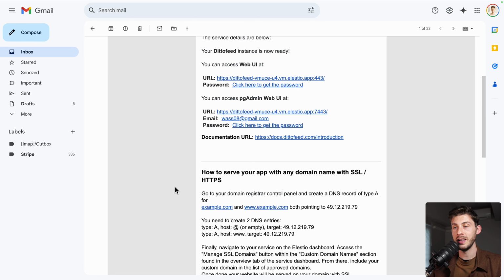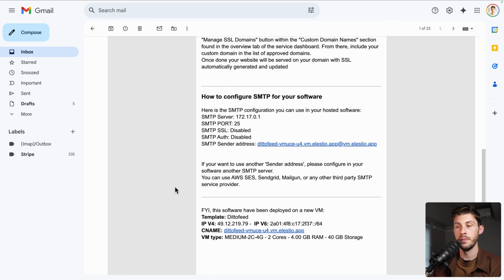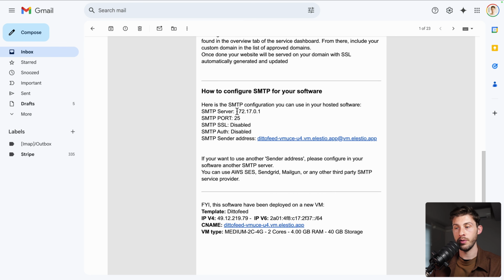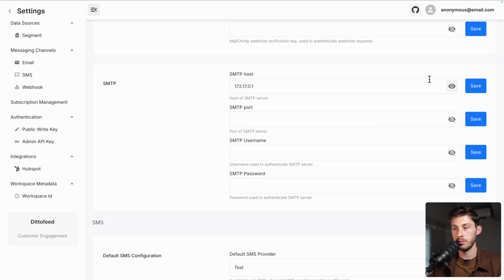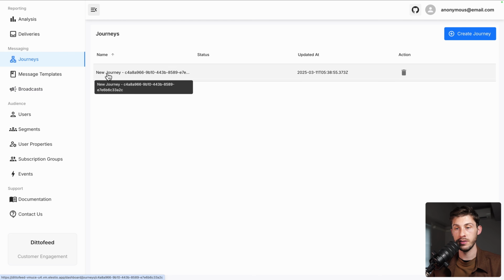If you used Elestio to set up your instance, in the email we send to you, we are giving you those data. You just have to copy, paste for the host. You can preview it, and same for the port. Don't forget to save, and let's get back to our email template and try it.